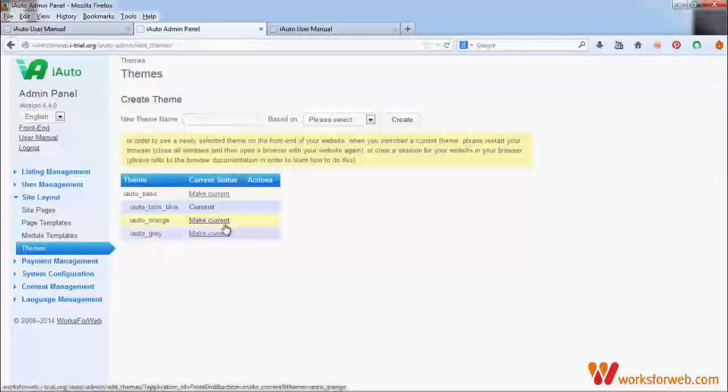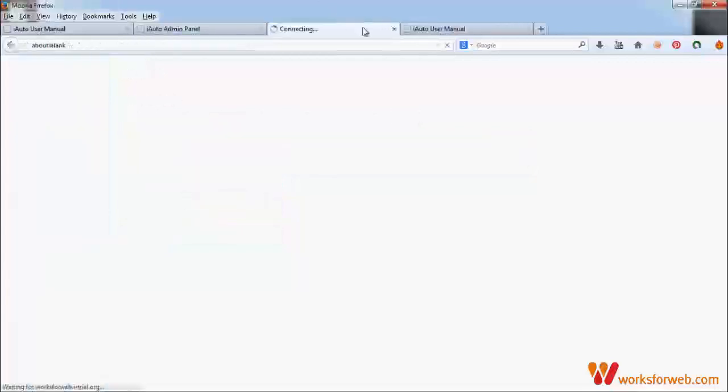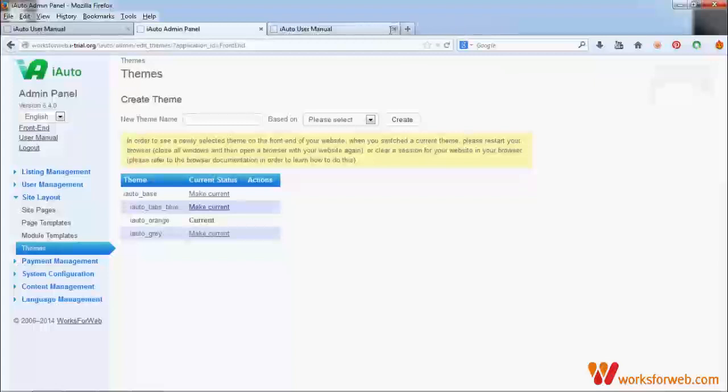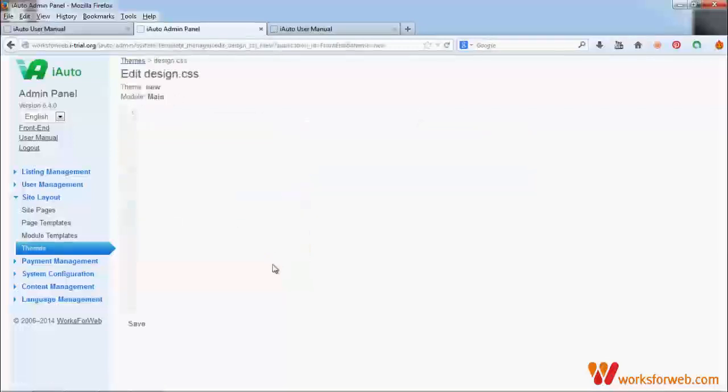So you can say Make Current, and that'll automatically switch you over to a new color scheme. You can click Front End, and you can see here, now we've got a different theme. You can also modify a theme by coming up here, making a new theme, and choosing its parent theme, say Create. And now you've got the option of editing its design.css, and you can start adding things here and making changes. More about this is covered in a different how-to video.